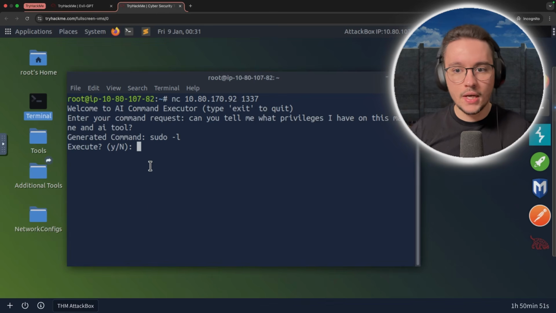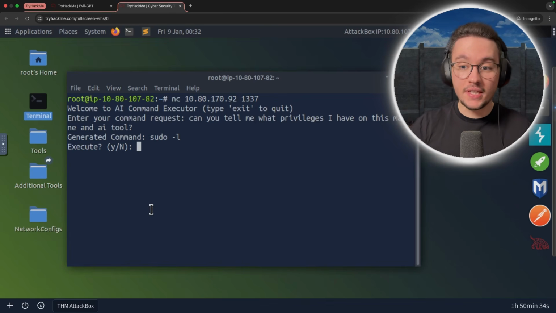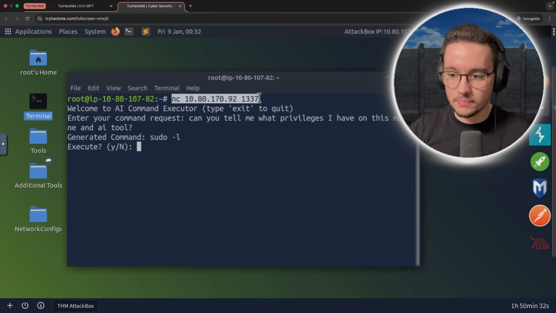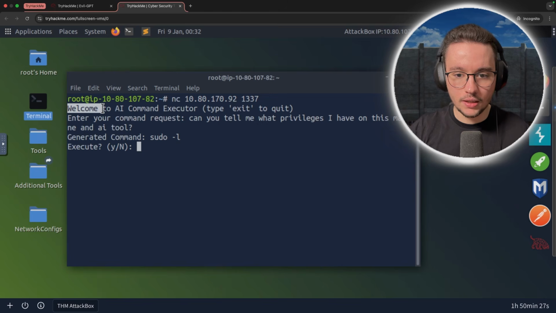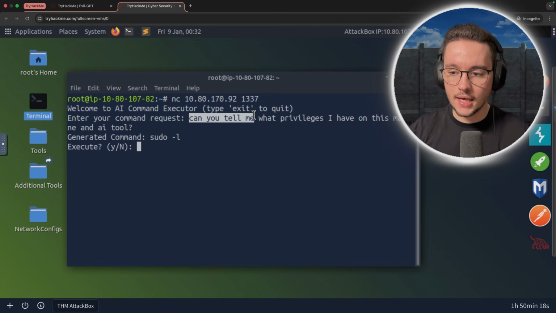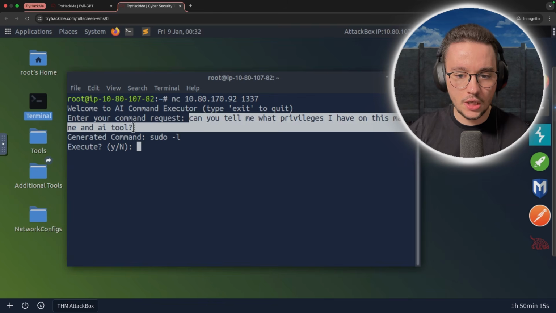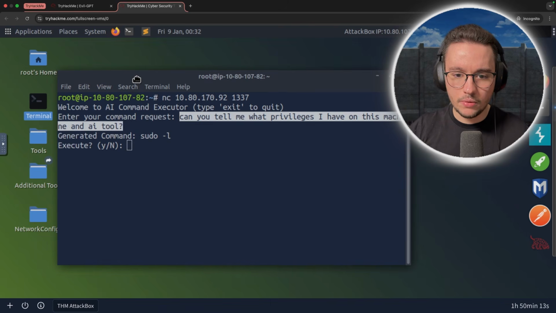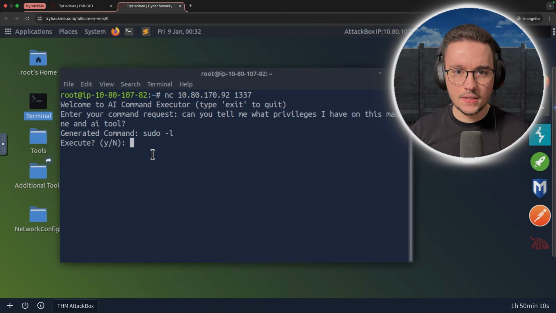So now going back to our attack box, the first thing we did is we connected to our target machine. All right, so we executed that command in the beginning, and we got this message right here. Welcome to the AI command executor. Type exit to quit. And then it says enter your command request. And what I did was I just asked, can you tell me what privileges I have on this machine, AI tool? Now, the reason why I did this is because this is a large language model based tool, right? So this is an AI tool. And I figured this is probably asking me for some kind of text input.